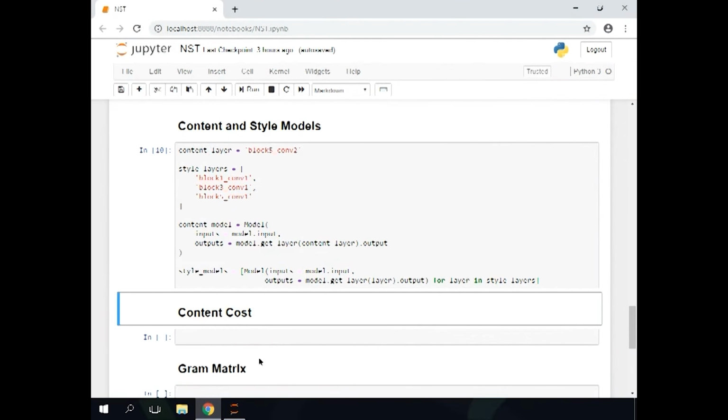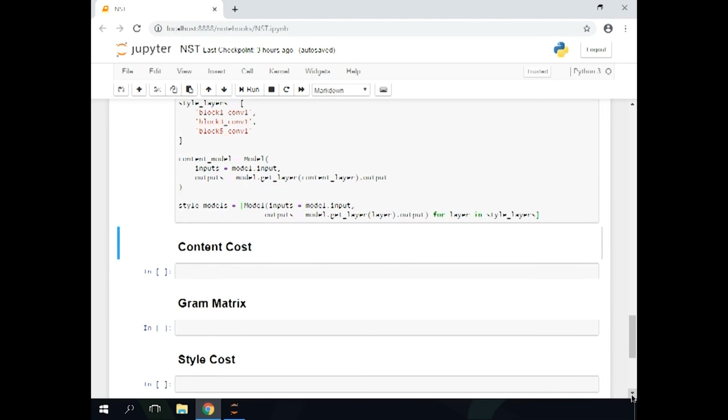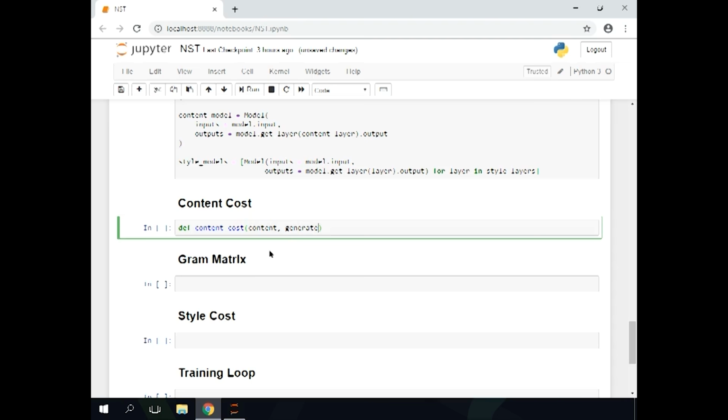Welcome back. So content cost is quite simple to calculate. We need to find out the output of the content model with both the content image and the proposed stylized image. Let's call this proposed image the generated image from now on. So go to the section where it says content cost and let's define a function called content cost. We'll take the content image and the generated image as input.